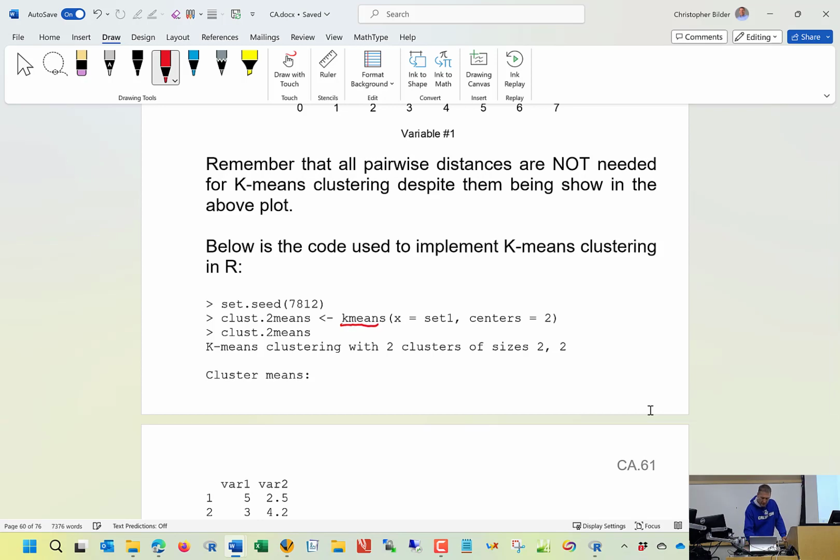I can use the kmeans function. I put in my data. Notice that this is not standardized data. Normally, I would use standardized data here, so I would need to use the scale function with the data. Just to make things simple, I didn't do that. Centers equals 2, that's our capital K. You notice what I do right before this: I set a seed number so that I can always reproduce the exact same results. I put the results from kmeans into an object called clust.toMeans for lack of a better name.